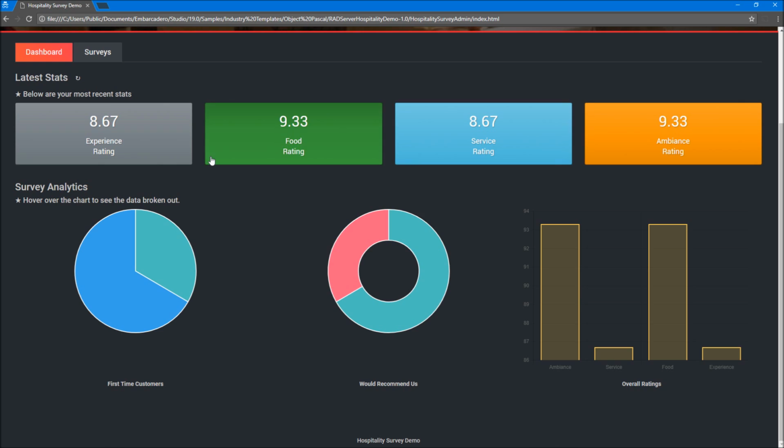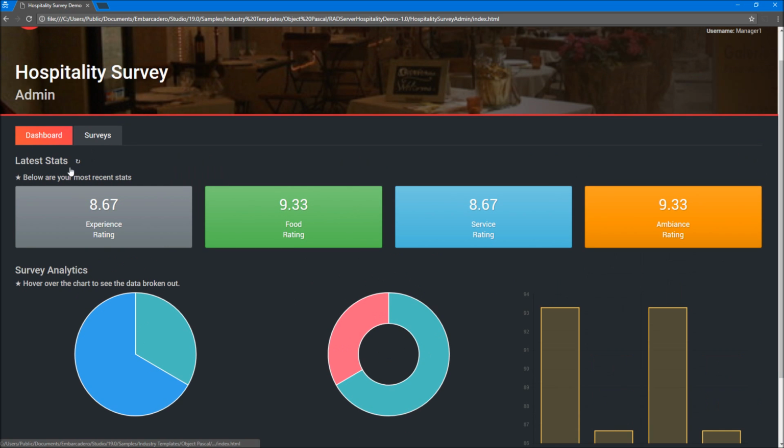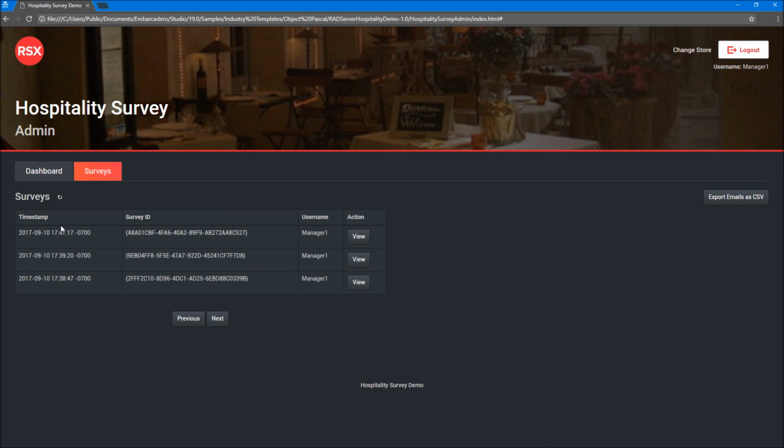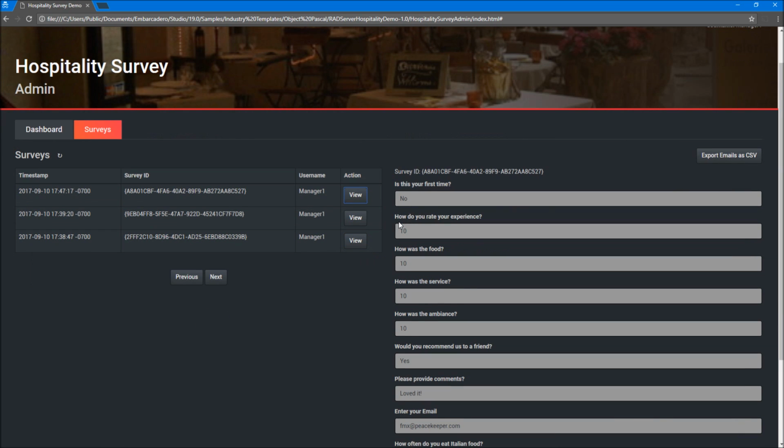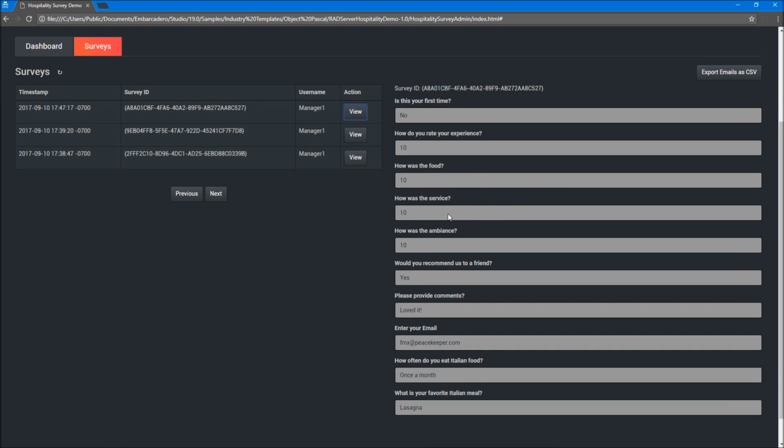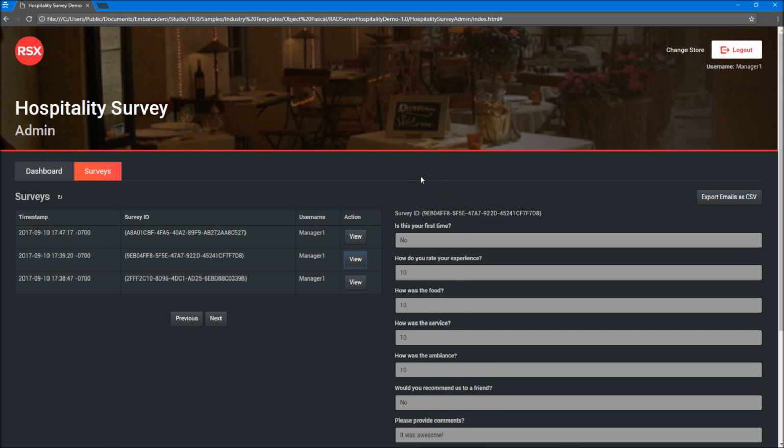It generates all these charts, and then you can click over here. You can refresh the stats, and then you can click over to the surveys, and you can see the surveys directly. Here's the list of surveys, which user submitted the survey. You can view the survey by clicking here, and you can see all of the survey results there, and you can see the email address of each survey, and then you can export the emails here with this button. And that is the AngularJS admin dashboard.